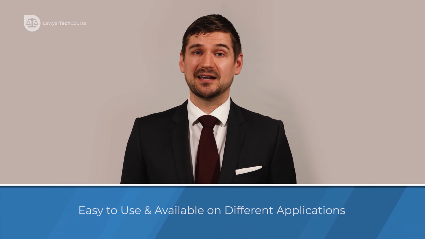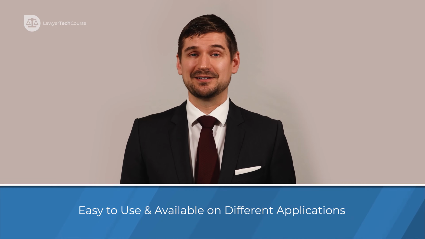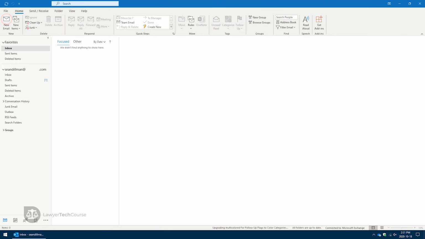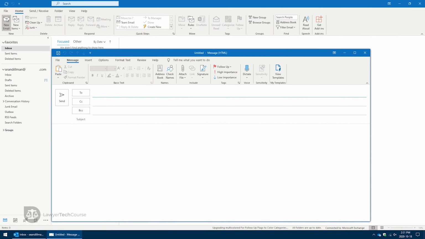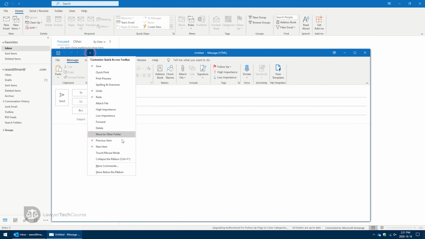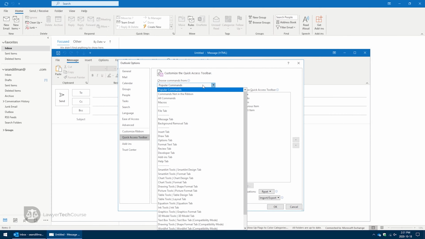It's very easy and can be done using different kinds of software. If you're using Microsoft Office, the easiest way is to open a new document in Word or Outlook. At the top of the screen, you'll see a down arrow, which is used to customize the toolbar. Click on the arrow and then click on More Commands. Click Popular Commands, and then click All Commands.